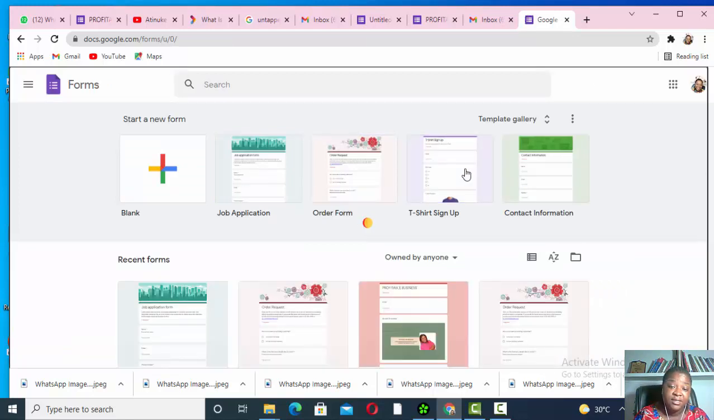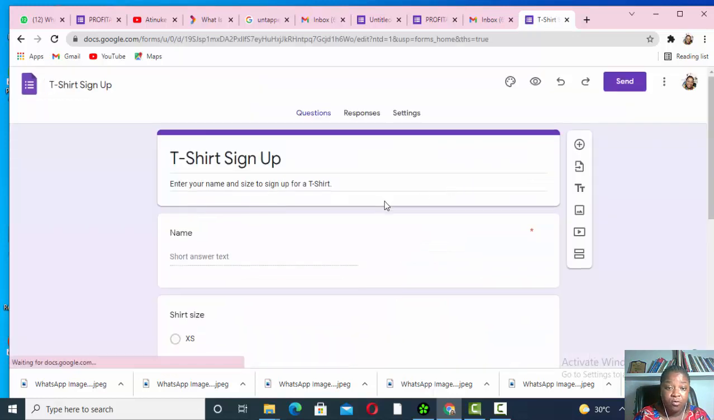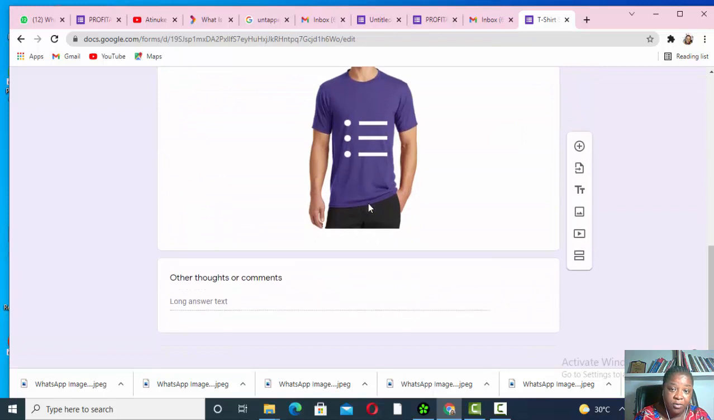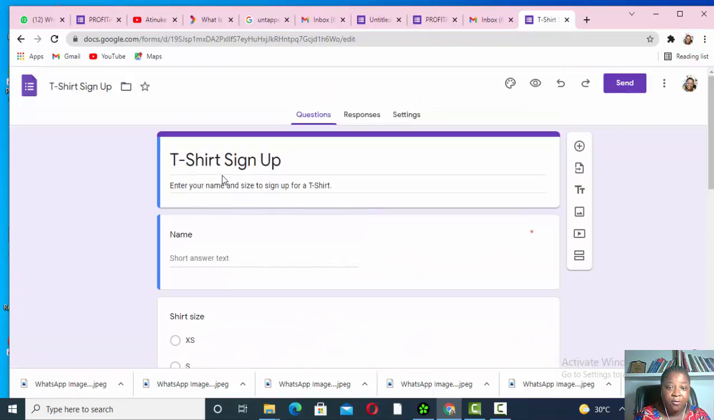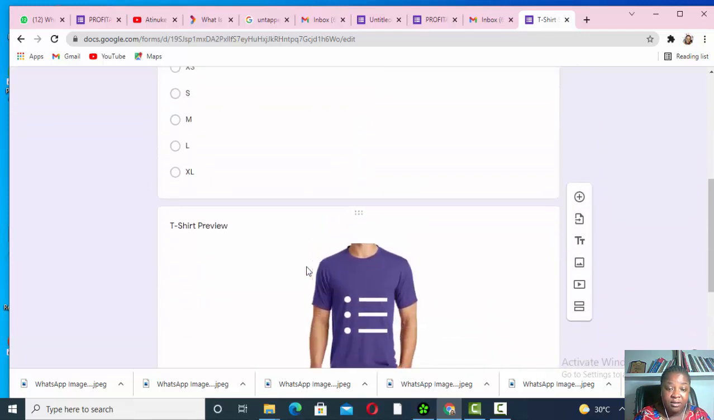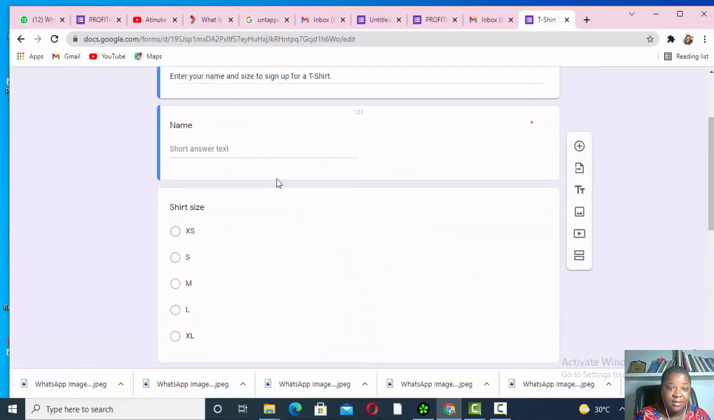So you have t-shirt sign up. So if you have a group, like I said, you can always ask them to sign up for their t-shirts here, their size. Can you see the preview? You can put pictures. You can ask them for questions about what they want. That's maybe the color of t-shirt, the t-shirt they want, the sizes, and so on.